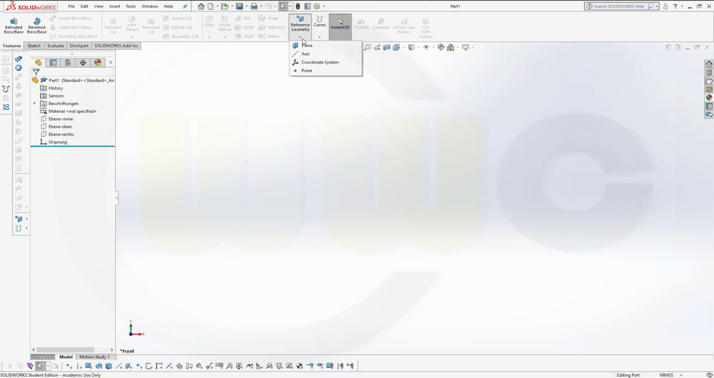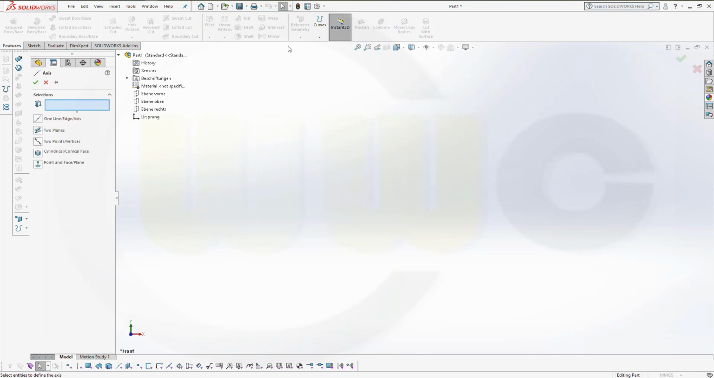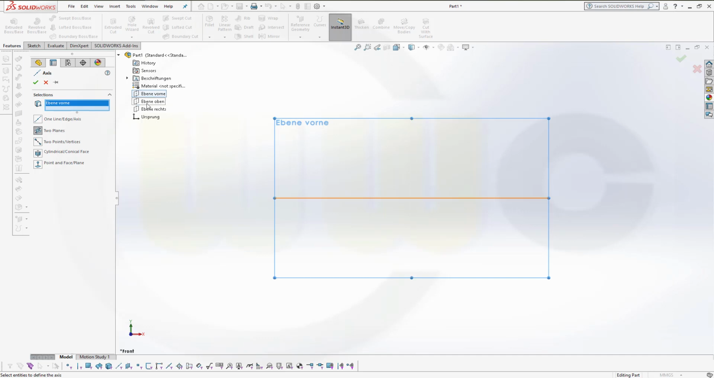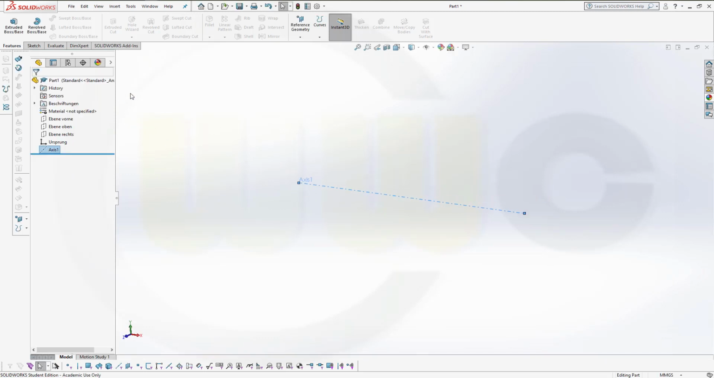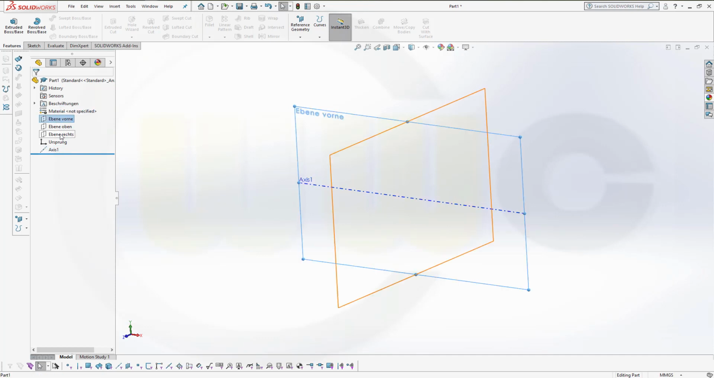I need an axis first, and I will go for this one and that one, yeah. So this one and that one should give me an axis. Nice. Let's show those elements.